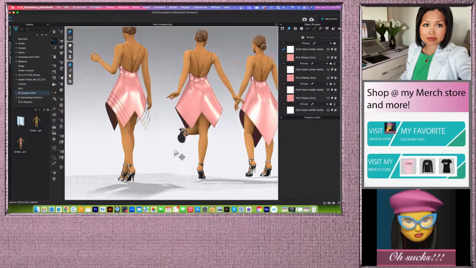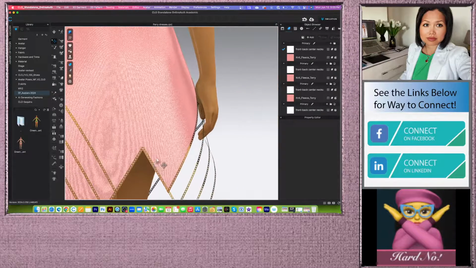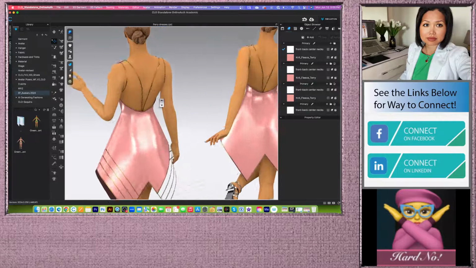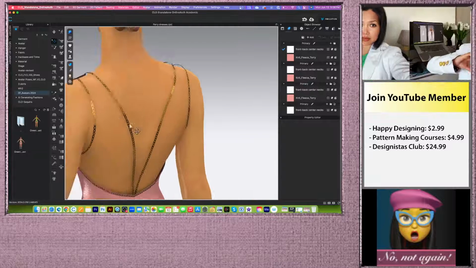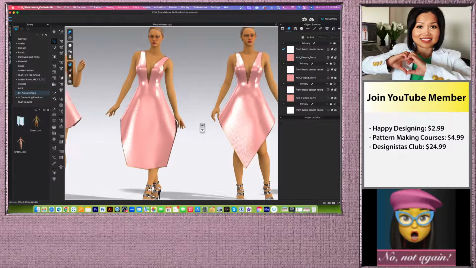I have, once again, these beautiful detailed sequins. And if I come closely over here, I also have for the back, and then let me press on number 2 here, and then here's the front. Okay.